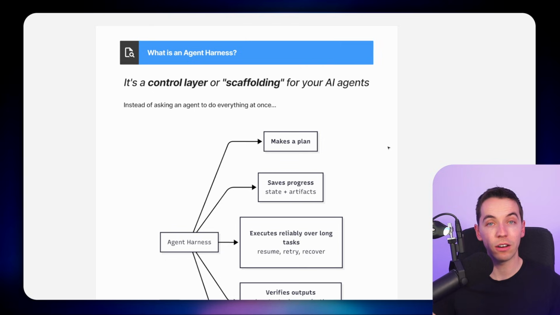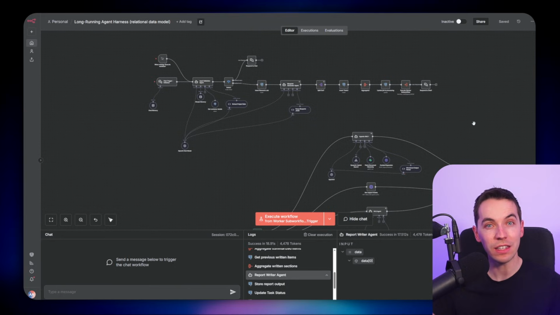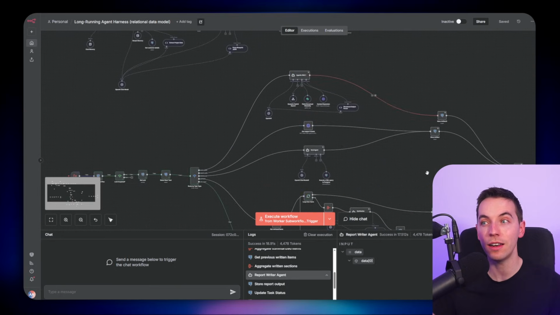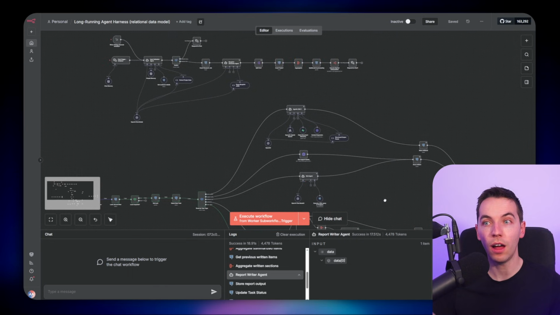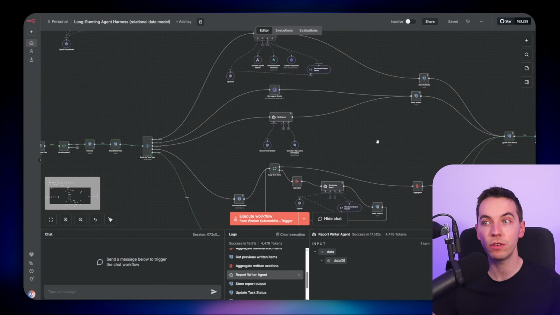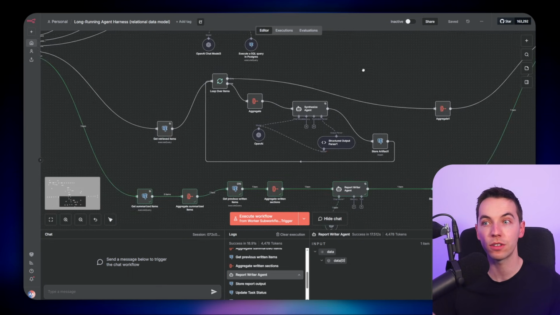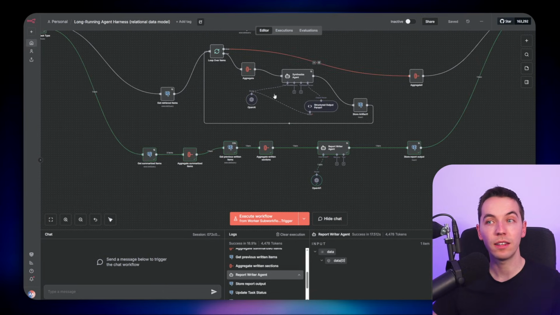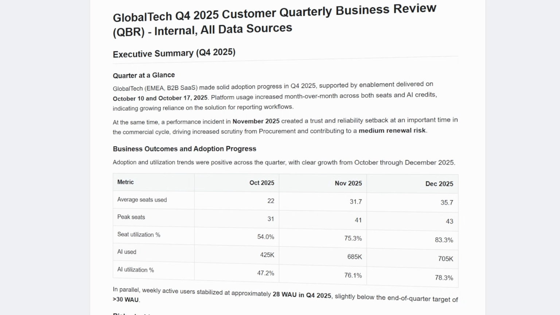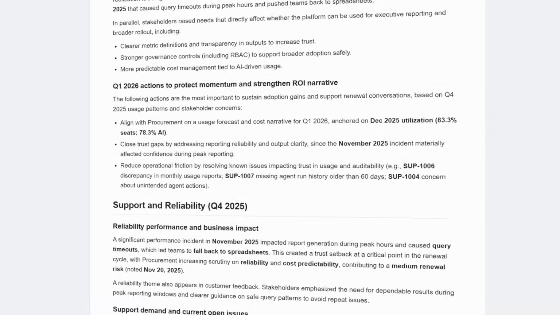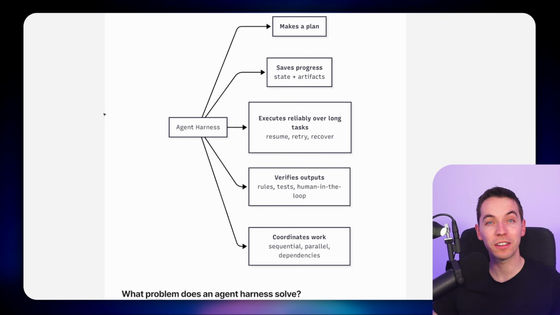It's a control layer or scaffolding for your AI agent that allows it to create a plan, save progress, and work towards a goal over time. In this video, I'll be diving deep into building agent harnesses in n8n. I've used this to create a long-running agent that can conduct deep research across lots of different data sources within a company at once. It can synthesize large amounts of data and then create and email a report to the user. There are many different use cases for this kind of framework.